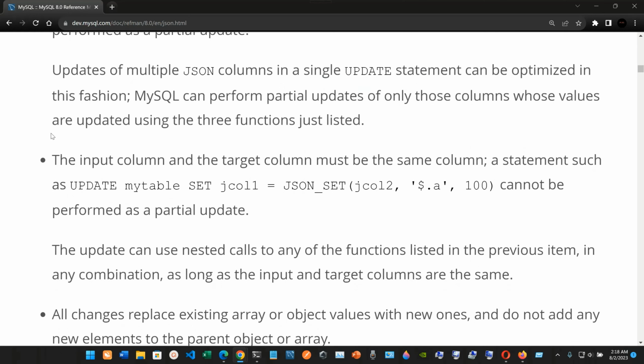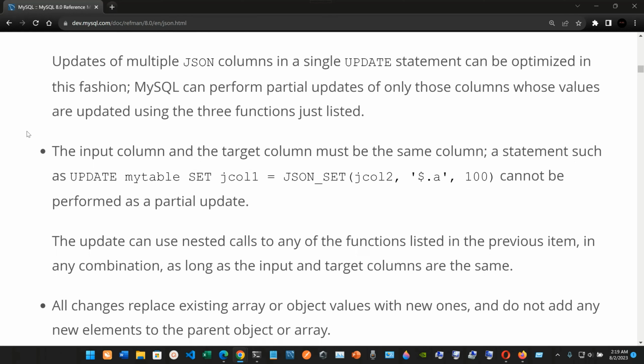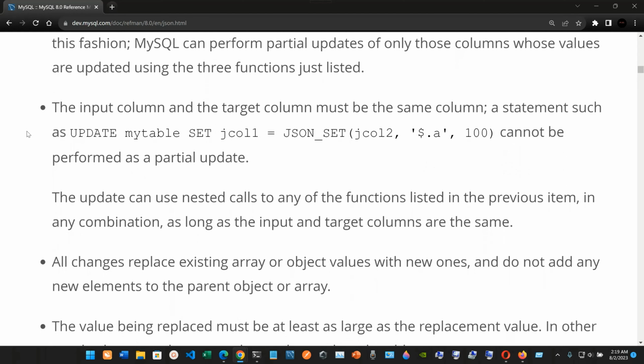Updates of multiple JSON columns in a single UPDATE statement can be optimized in this fashion. MySQL can perform partial updates of only those columns whose values are updated using the three functions just listed.